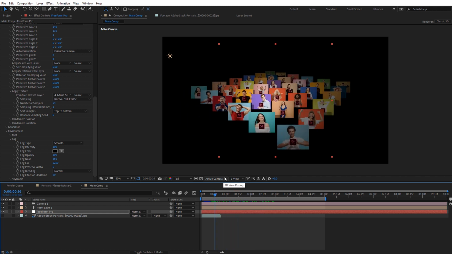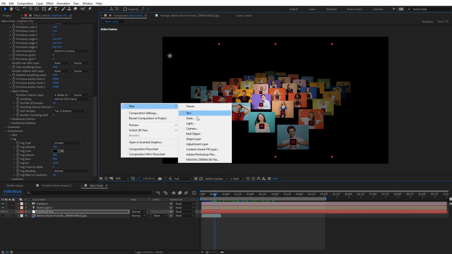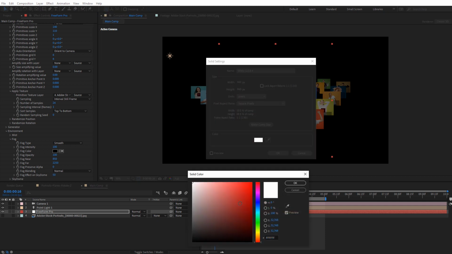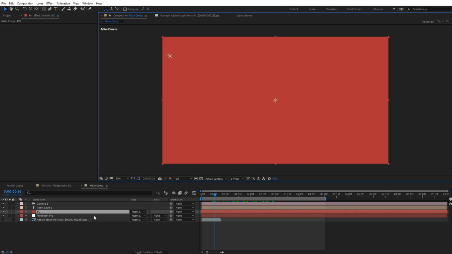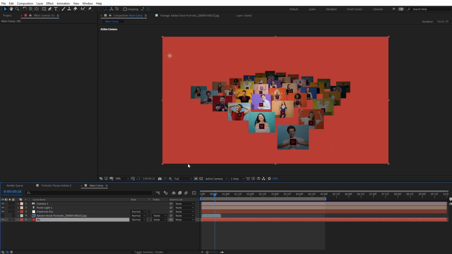Now, what's also cool is you can change the color of the fog. Let's say you're working with a colored motion graphic background. So I'll just go ahead and create a new solid here. Let's make this kind of a medium red color, make this comp size. We'll just call this BG. Click OK, move this to the very back of everything.